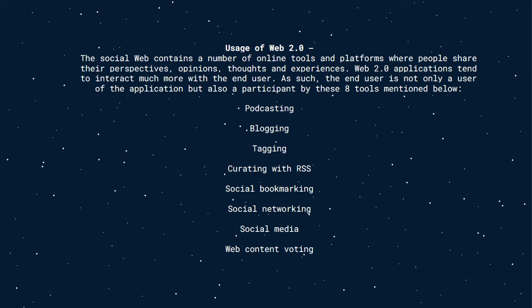Usage of Web 2.0. The social web contains a number of online tools and platforms where people share their perspectives, opinions, thoughts, and experiences. Web 2.0 applications tend to interact much more with the end user. As such, the end user is not only a user of the application but also a participant by these tools mentioned below: podcasting, blogging, tagging, curating with RSS, social bookmarking, social networking, social media, web content voting.